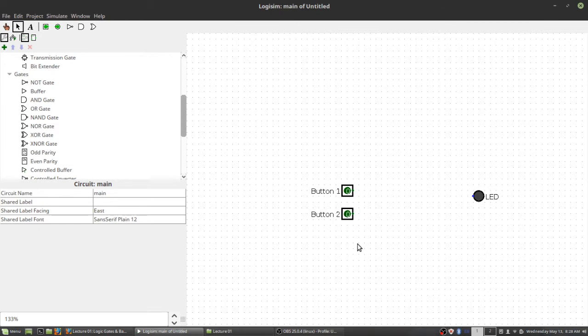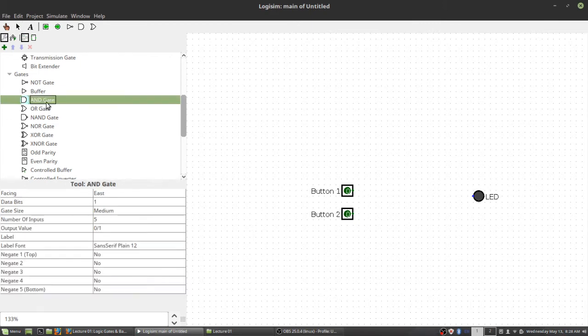So we have to ask ourselves, what kind of gate has an output of 1 when both of the inputs are 1? I'll give you a second to think about that. And yeah, so it's an AND gate.